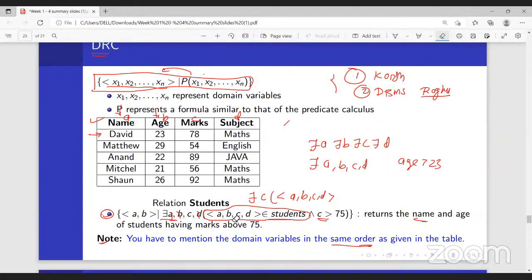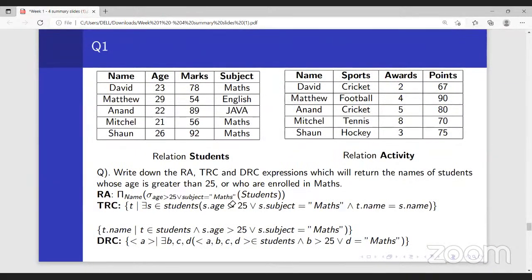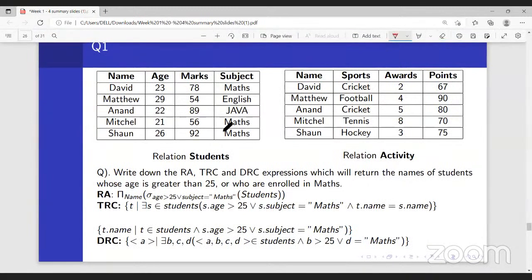Okay, so let us discuss a few examples. Now here we have to write down the relational algebra, tuple relational calculus, and DRC expression which will return the names of students whose age is greater than 25 or who enrolled in maths. So name of student from the names table, age, and subject enrolled in maths. So these three attributes we have to use.